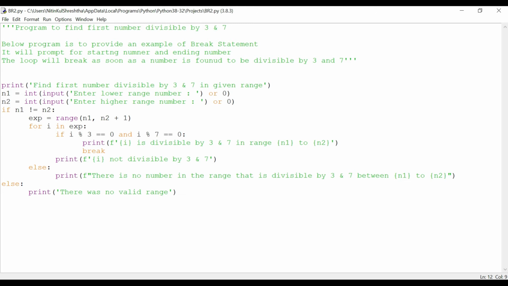Okay, great. So exp, that is a variable, is going to take the range of n1 to n2 plus 1, because we want to include the last number, the higher range number, which is going to be keyed in by the user. So for that, we have to add plus 1 to that number. With this we have the range: n1, the low range, as well as n2, the high range, by adding plus 1 to n2. All right, for i in expression, where i is again a variable, in the range of n1 to n2 plus 1, right?